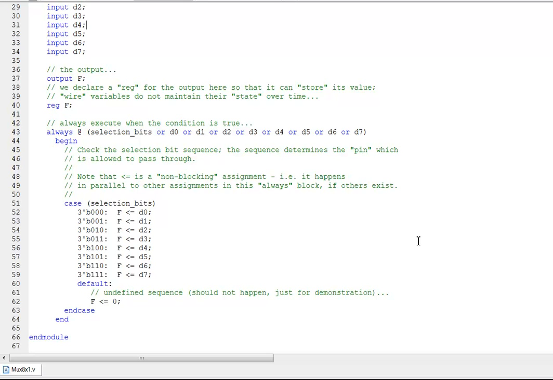And really the purpose of this code is to simulate a multiplexer. So when something changes, we check the selection bit sequence. This determines which pin is allowed to pass through. Now if you look at the case statement, which is very similar to what you may have seen in C++ as a switch statement or a cascading if, we look at the selection bits and try and find a matching value.